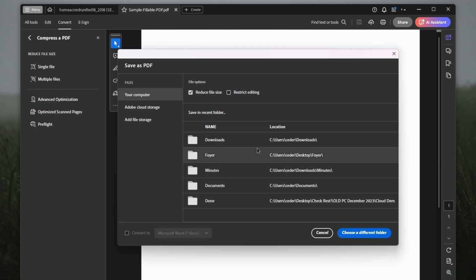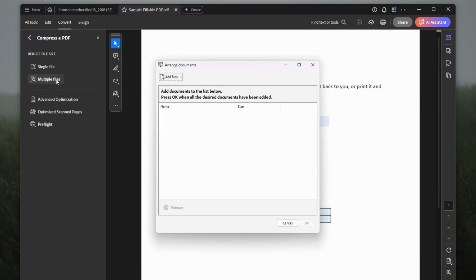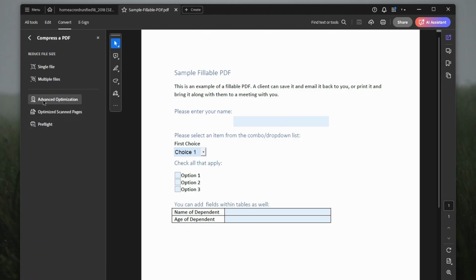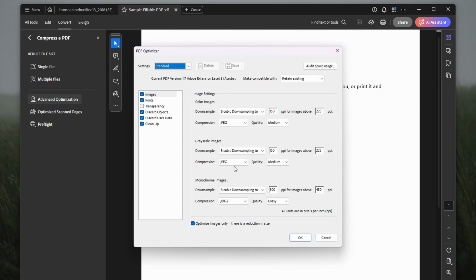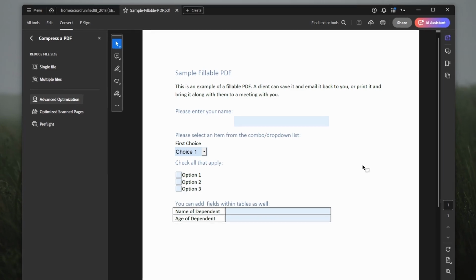If you have multiple PDFs to reduce, you can use Adobe Acrobat's batch processing feature to optimize several files at once. Go to Tools, Action Wizard, and create an action for optimizing PDFs. Always preview your optimized PDF to ensure the quality is acceptable. Sometimes, aggressive optimization can affect the readability or appearance of your document.